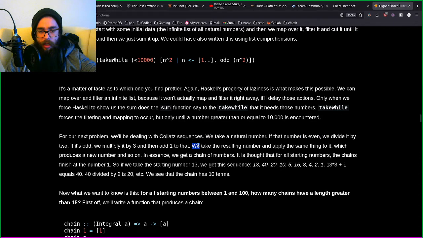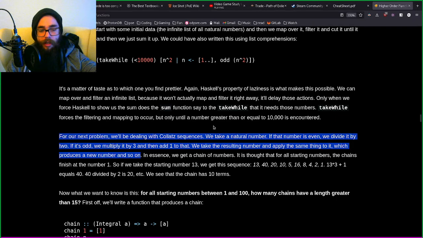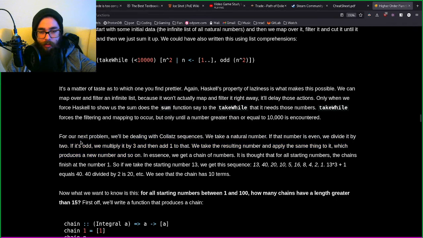Very strange. We take the resulting number and apply the same thing to it, which produces a new number and so on. Oh, right. This is just theoretical maths, right? Is that what Collatz sequences are? Just theoretical maths. What if we just take this arbitrary rule and apply it? What happens?